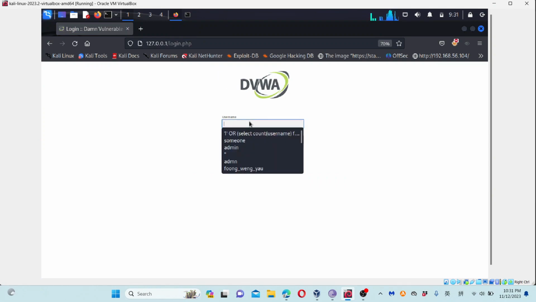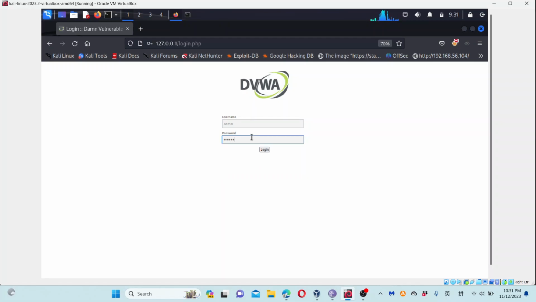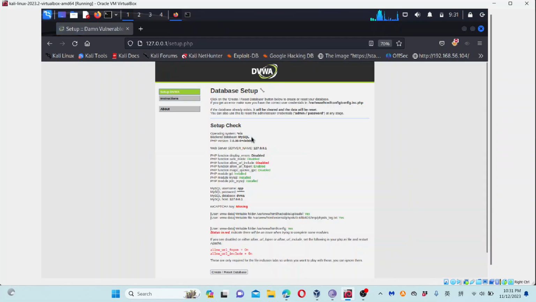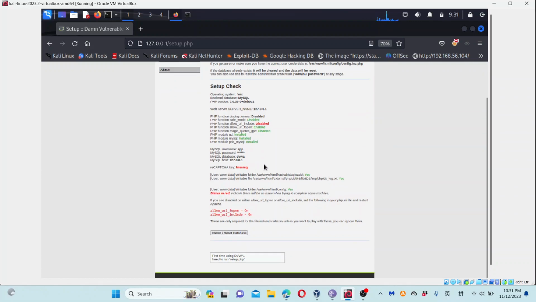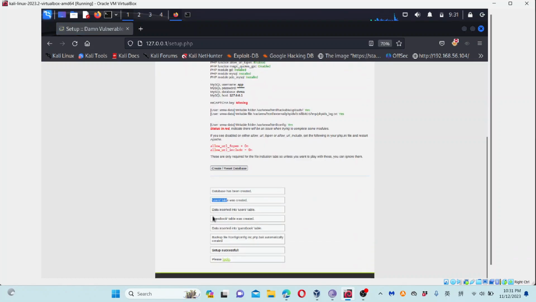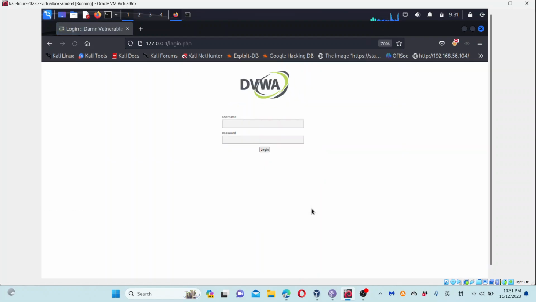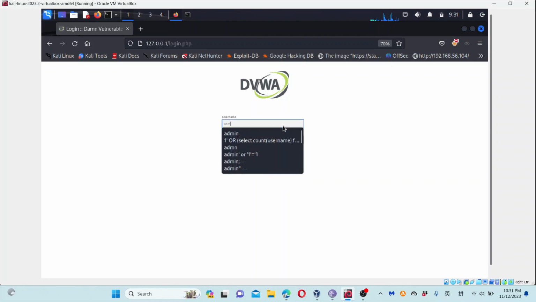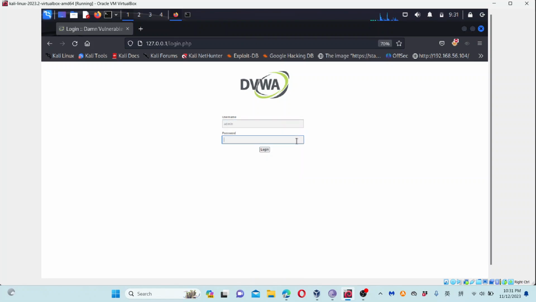In this login page, I will use admin as my username and password as my password to enter this page. This is the setup PHP page, which can check the configurations. So I just create a database. Note that the users and the guestbook tables are being created. Then I will be redirected back to the login page. I will use the same credentials to log in again.